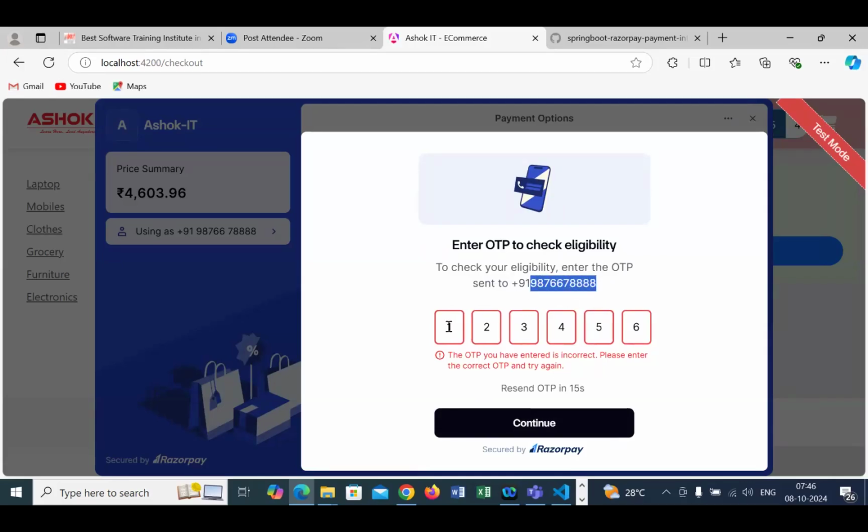This is not my number actually. Some number is asking. No, even I tried it. I don't know what the OTP should be. Maybe there must be a different test case for it. Okay.